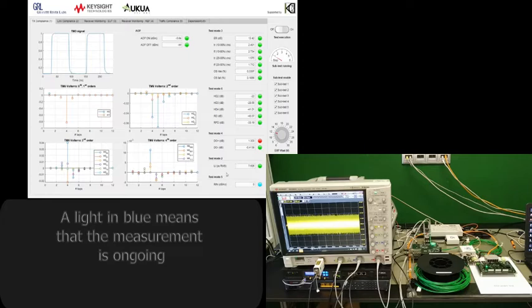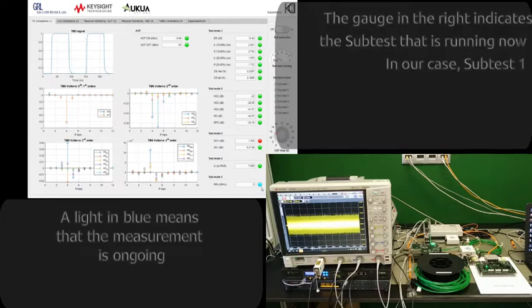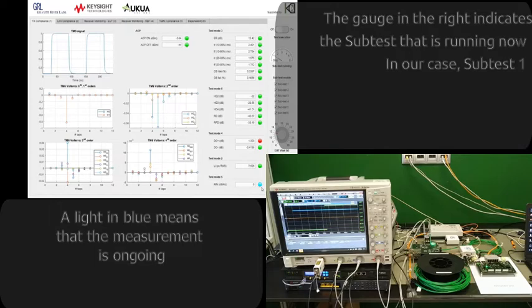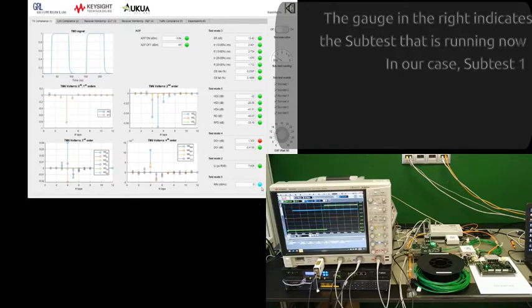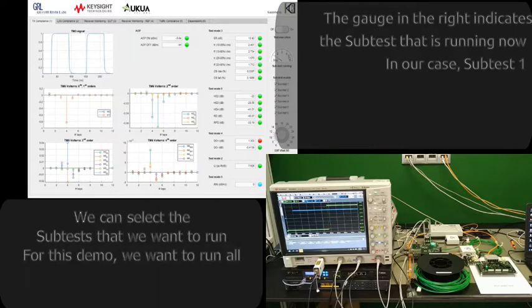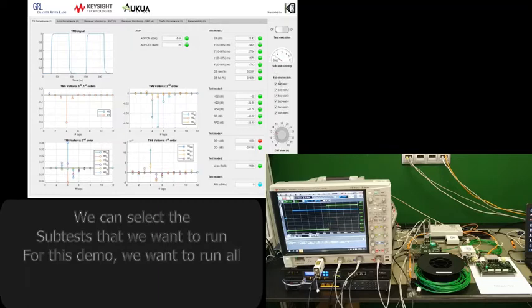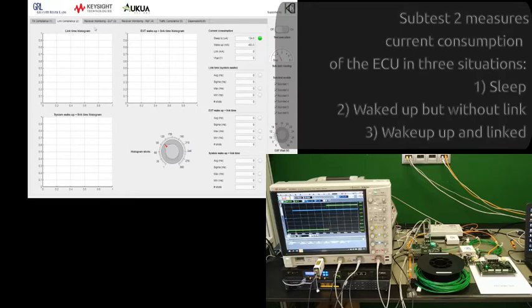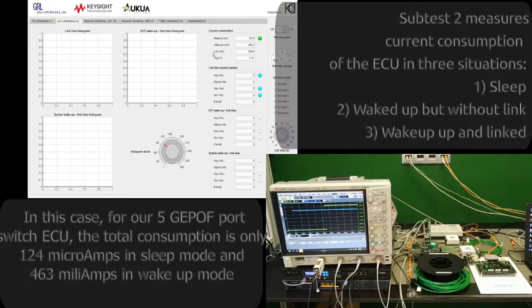We have here a failure in red, if everything is okay it is blue, and if it is computing right now this parameter. In this case, we are computing the relative impulse noise. Then we have here the subtests that we will go through, and you can select the subtest that you want to run. Here in subtest number 2, we are computing the consumption of our ECU.